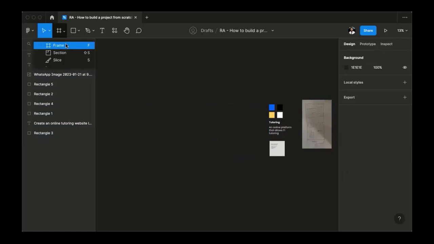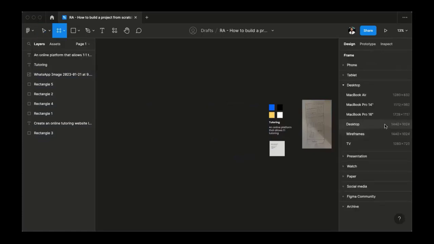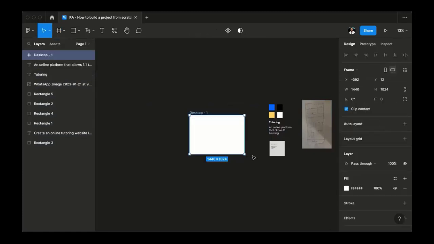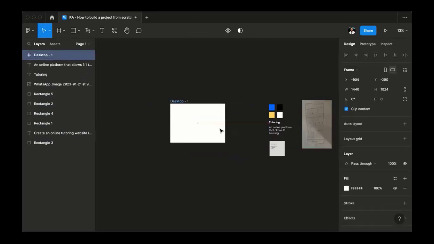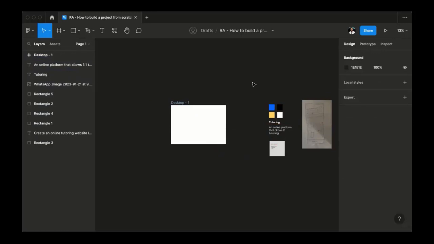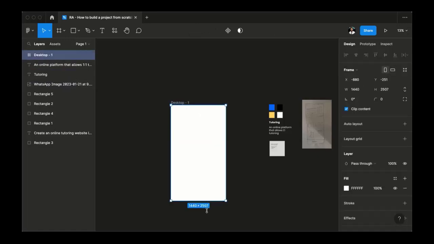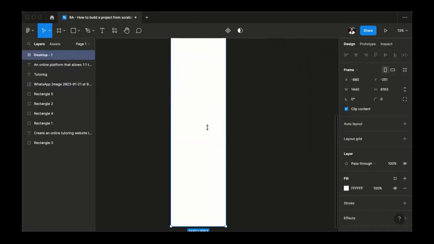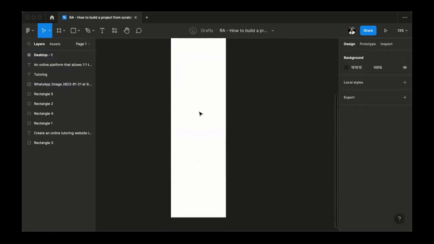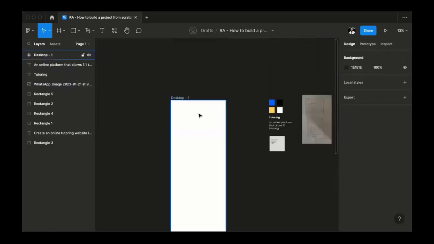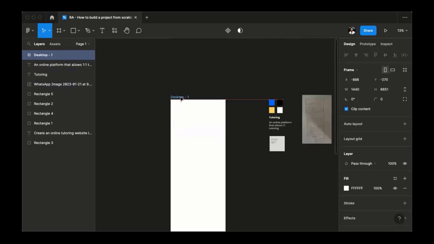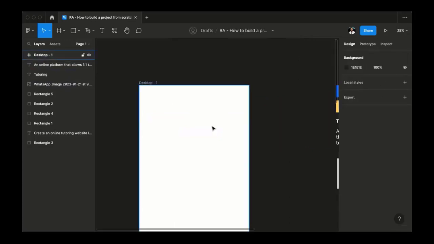So first thing is to come here and choose a frame. Okay, so choose a desktop frame and then you can start moving from there. Definitely it's going to be longer than this. So first thing is to pull this down. You can pull it as much as possible, but I think before we finish, we can be fine with just that.